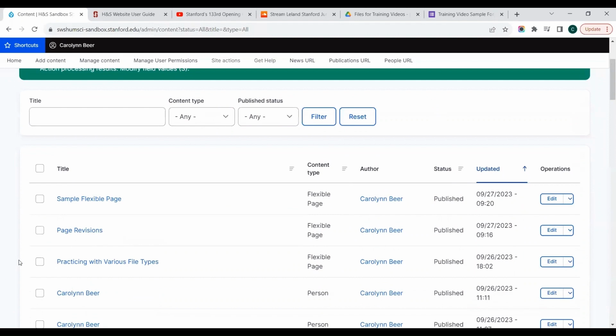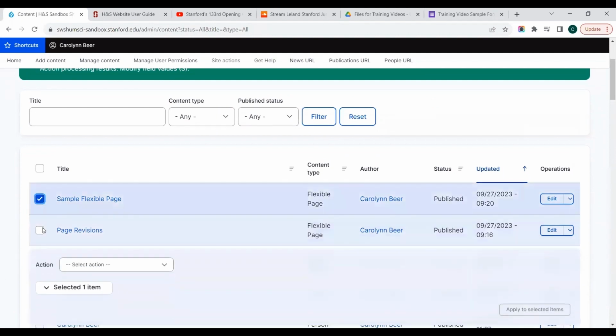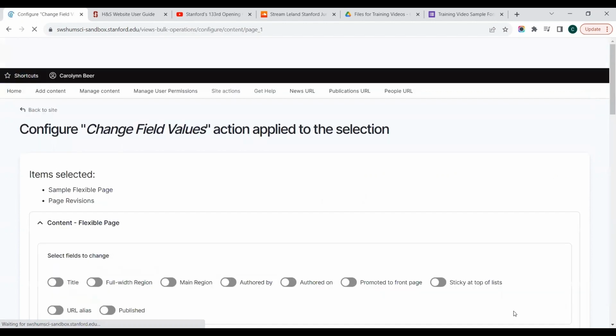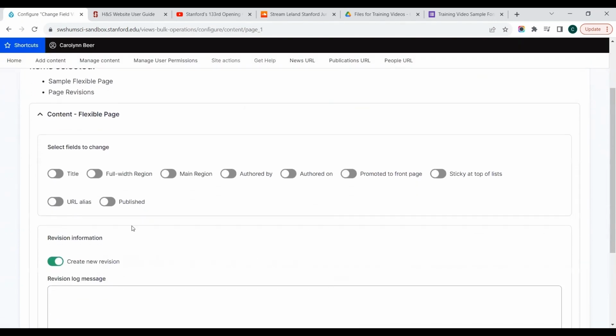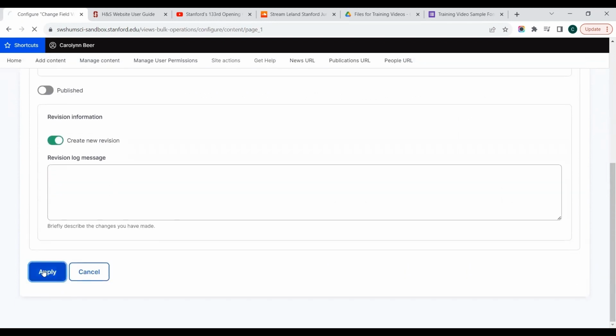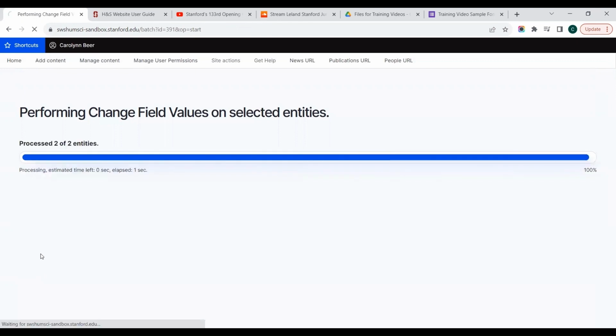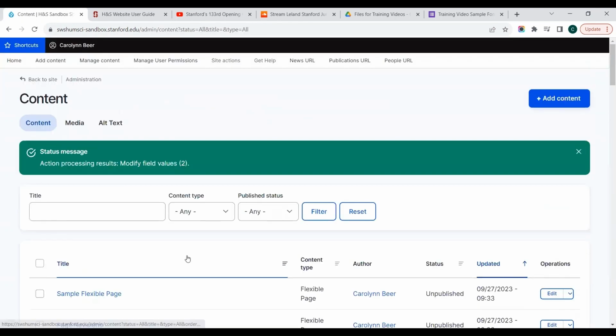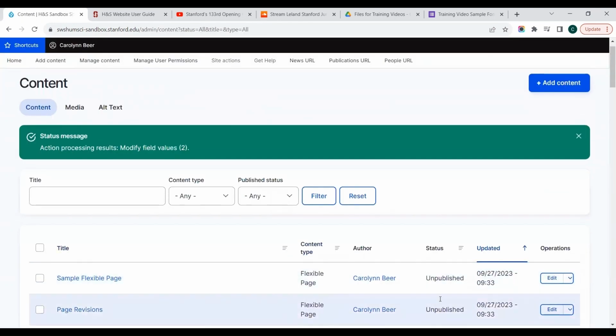And so now everything that we had selected was changed to published. And now let's go back, and we can change them back if we would like. Content flexible page. We are going to make them all unpublished and save. And now you can see these two pages are unpublished. And that is how you take bulk action on multiple items.